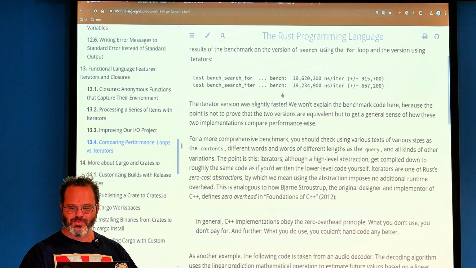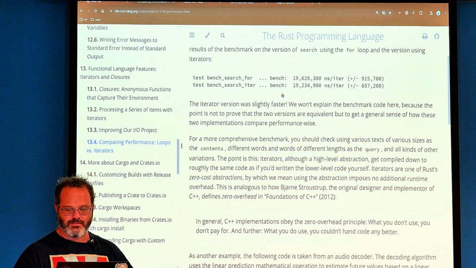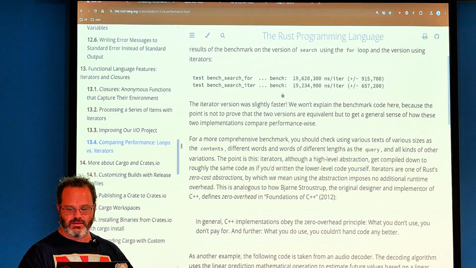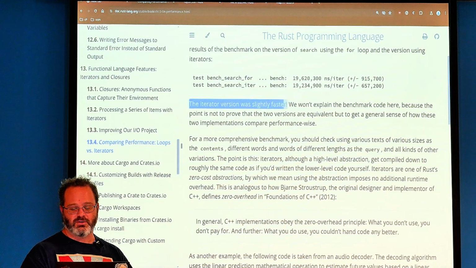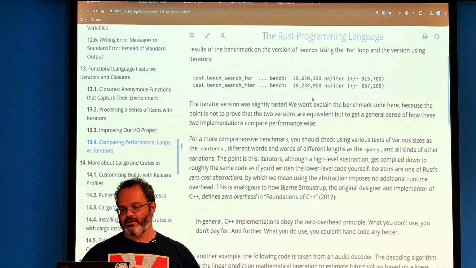Wait, no, it says iterator is slightly faster. Yeah, wait. That's not what I'm saying. I'm saying 19,234 for iterators, and I'm saying 19,620 for the for loop. Yeah, nanoseconds per iteration. Oh, the iterator version was slightly faster. Okay, I read that wrong. Yes. Okay, there you go. So yes, you're right. Nanoseconds per iteration.